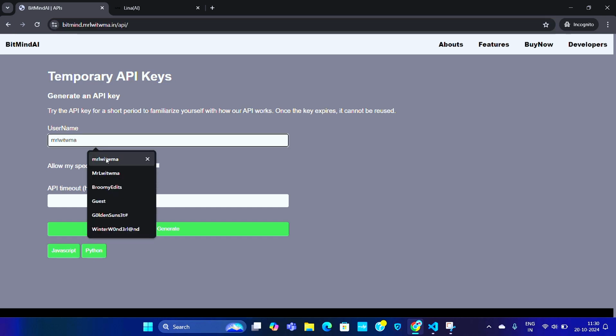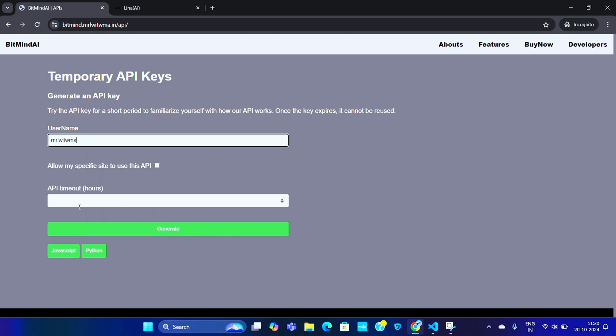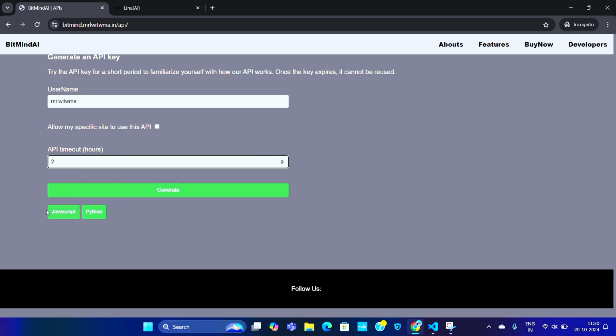bitmine.mrlithma.in/API. Here, put in your username. Then here, for how many hours, the minimum is 1 and the maximum is 4. So let's go for 2 hours.